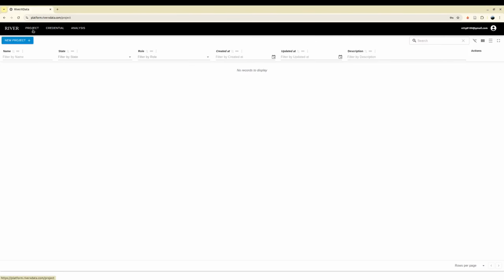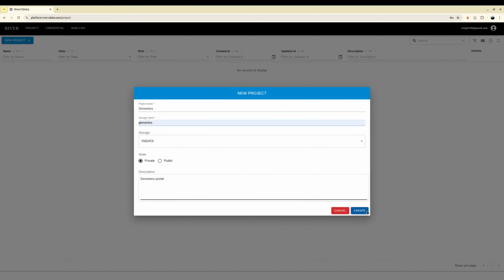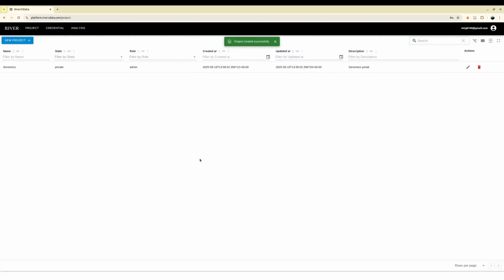Each project is linked to an S3 bucket. To get started, create a new project and specify the bucket name. You will also need to select the S3 credential you added earlier.